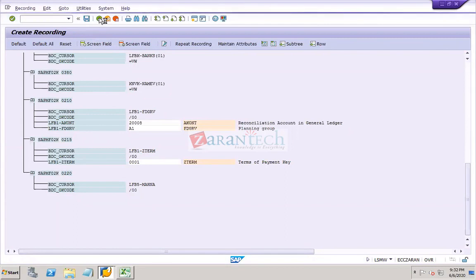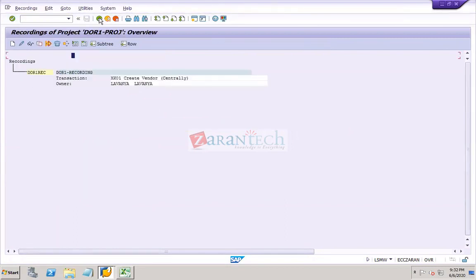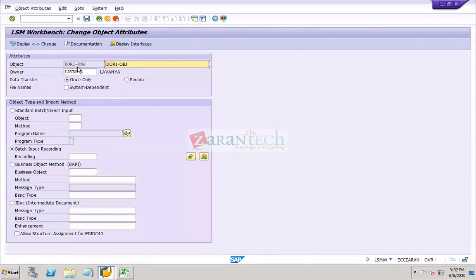When you go back, okay, this is also fine. And come back. Recording name has been created by this person for this transaction code. Now, what is a recording name? See, green color came. Green color means something is there in that, so that you can select from here. So this is the recording name that we have created.